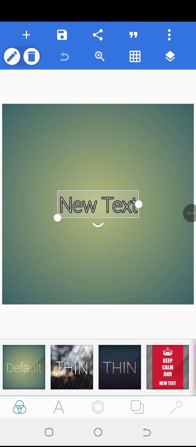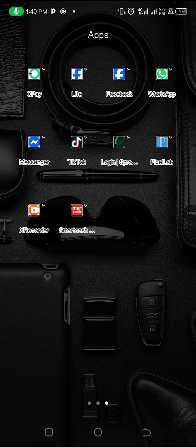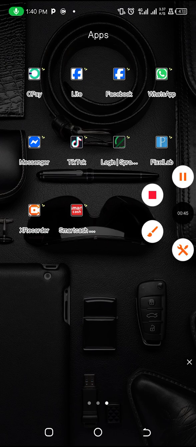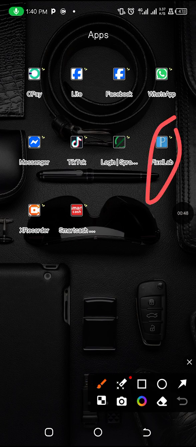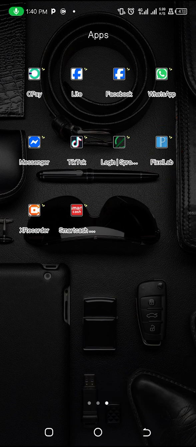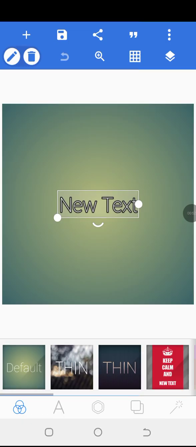So first of all, this is Pixellab. This is the app that you will be downloading. Now, today's class is going to be about navigation on Pixellab.